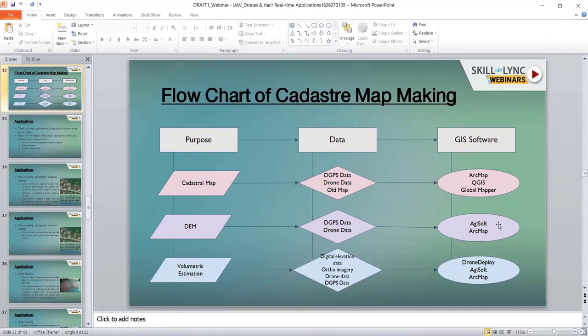And for acquiring this, we need software like Agisoft. As I said, we have done the processing in Agisoft software. And for merging the layers, we need ArcMap software.